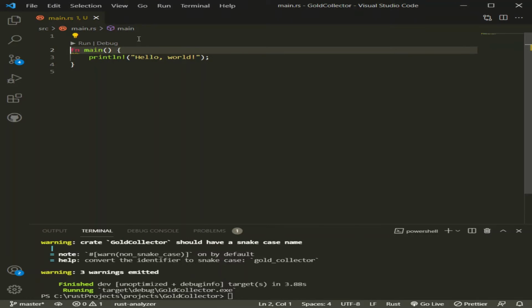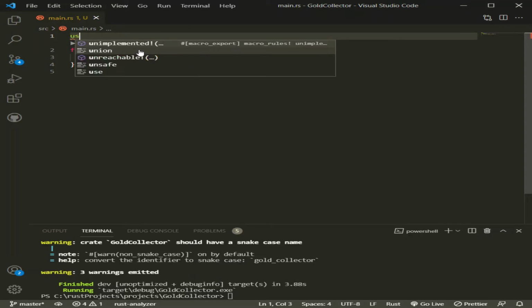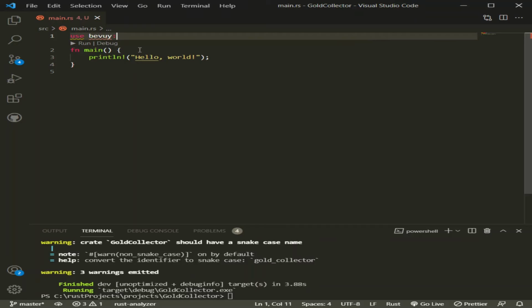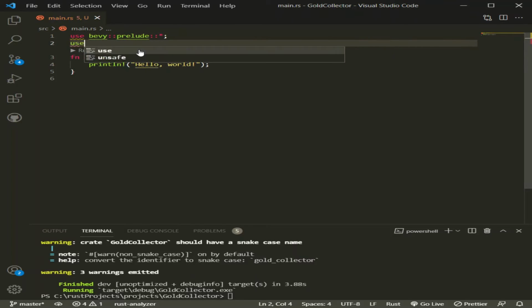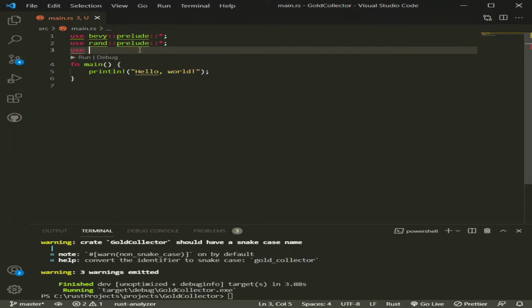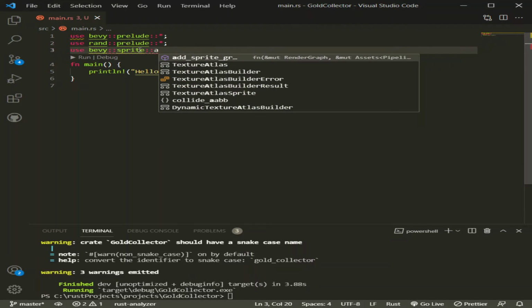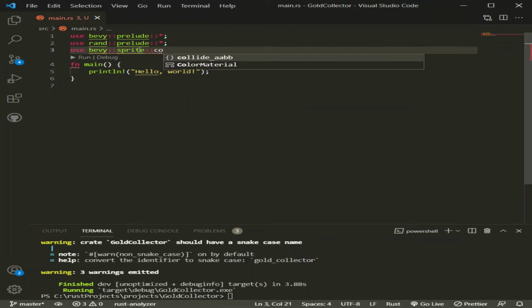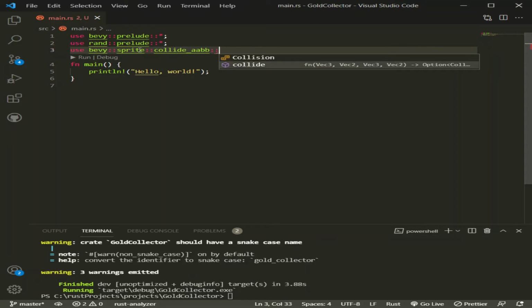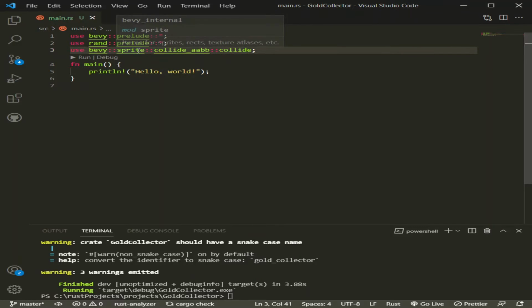Let's start writing the code for the actual game. So let's get our packages first, and we only need a few. So Bevy. Inside of Bevy's prelude, it has most of the things we need, and for rand, everything is inside of its prelude, nothing else. The only thing that's not in Bevy's prelude is the collide method we'll use to check if two entities are colliding with each other or not.